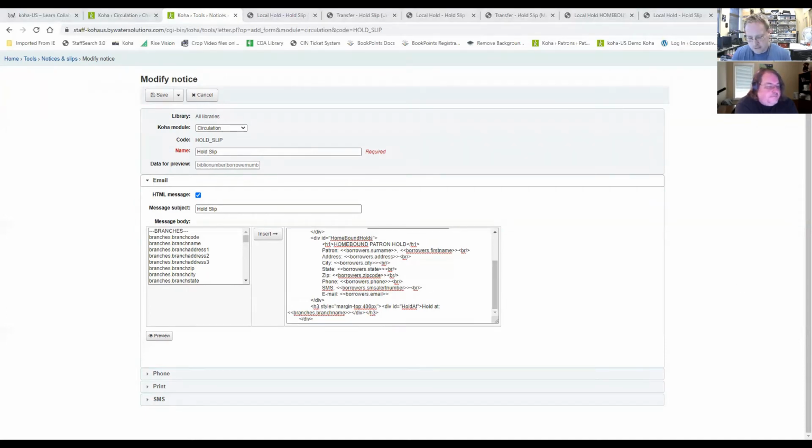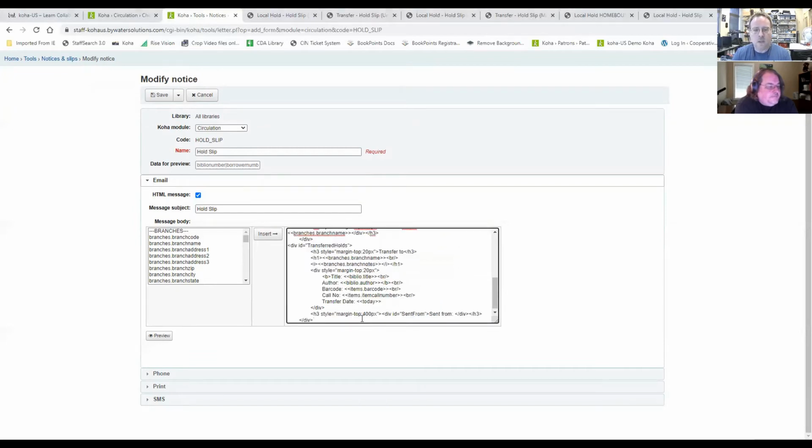Okay. Pulling the next section. This section I call transferred hold. So any hold that is going to another library is going to be laid out in this style. So I have it say it's going to be transferred to, and it's going to have the branch name right at the top. So instead of an expiration and the patron name, it's going to have the branch name up there and saying that it's being transferred. And then all the basic information about the book.